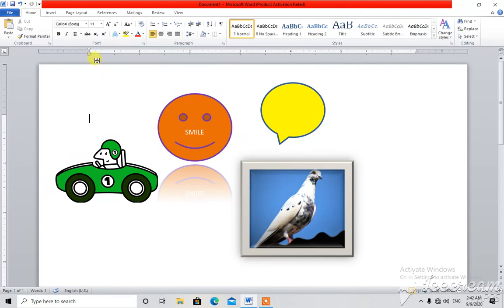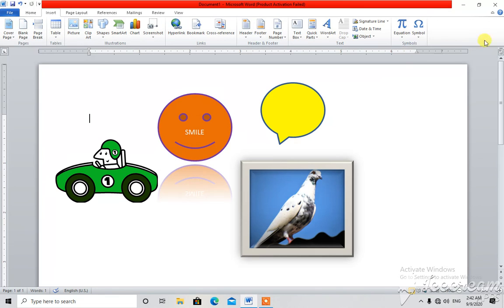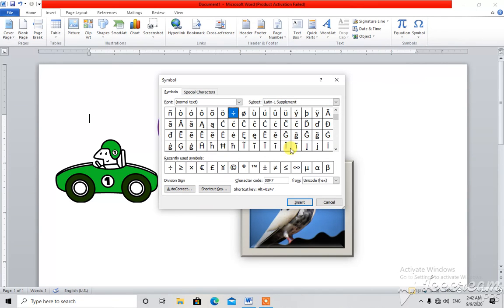The next one is inserting symbols. To insert a symbol, you have to click on the same tab. Which tab? Insert tab. Click on insert tab. Here you can see equation and symbol. To insert a symbol, you have to click on this symbol button and select the symbol which you want to insert. Okay, there are so many symbols given.